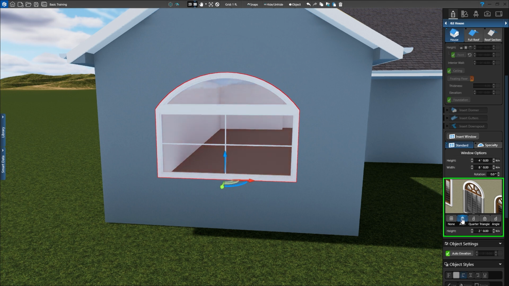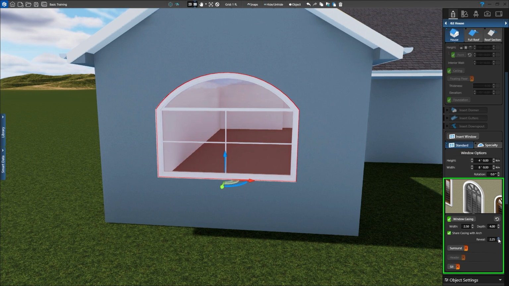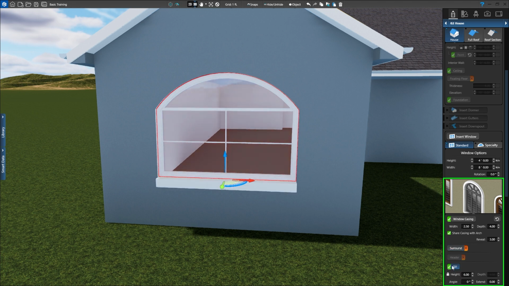Now we'll click the casing. Here we can turn the casing off and on and adjust the casing thickness and width. We can also have our arch share the casing with the bottom portion of our window. Set Reveal to 3 inches to inset the window into the interior wall, or turn on Surround and Sill to achieve just the right look.